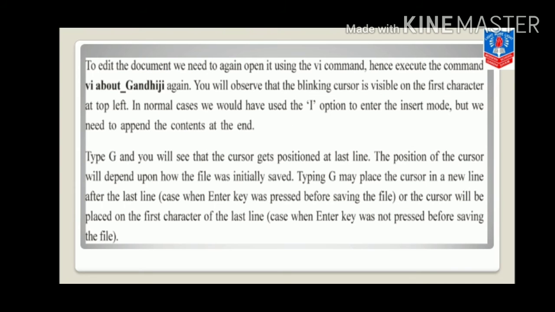Let's see how. To edit the document, we need to again open it using the vi command. Hence, execute the command vi about underscore Gandhiji again. You will observe that the blinking cursor is visible on the first character at the top left. In normal cases, we would have used the i option to enter insert mode, but we need to append or modify or change the contents at the end. Type capital G and you will see the cursor gets positioned at the last line.